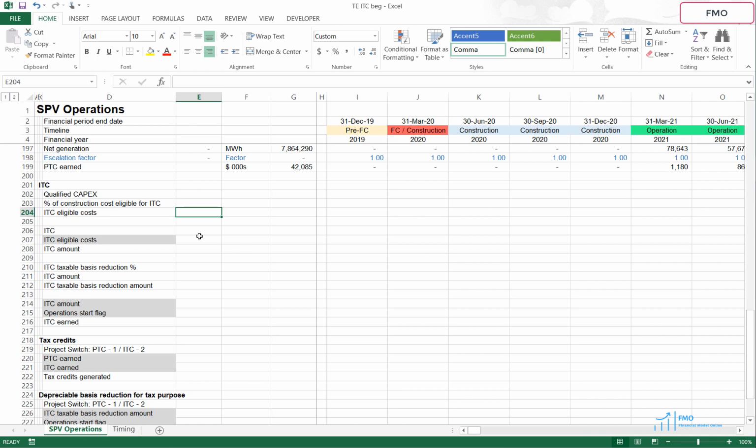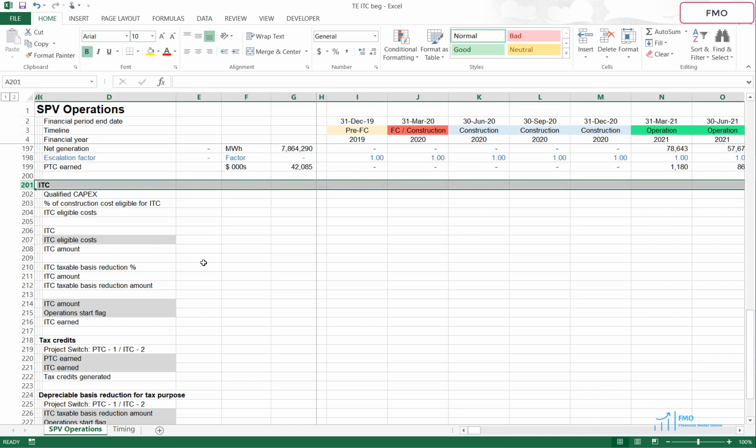Welcome back to the Tax Equity Modeling course. Today, we will model Investment Tax Credit, or ITC. ITC is a tax credit that is dependent on the project costs. So, you will get the tax credit from the government as a certain percentage of the project costs.